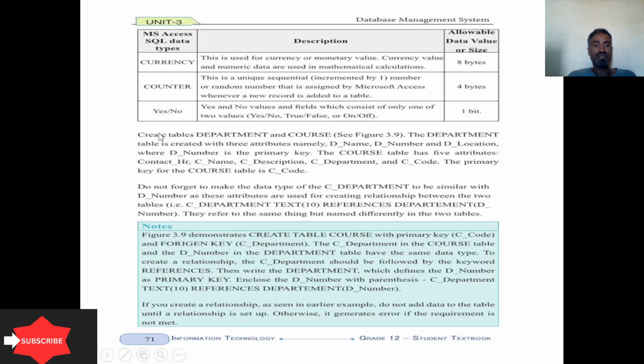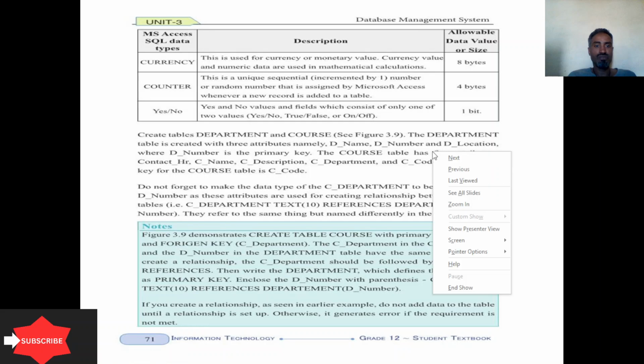But here our aim is creating tables using data definition language. We create two tables, department and course. Then after creating the two tables, we create a relationship. But for today's lesson, I will demonstrate how to create a table using SQL commands. Then in the next session, I will demonstrate how to create a relationship. There are two tables, for instance, department and course. We have to prepare their field names or columns: the name, the number, and the location.